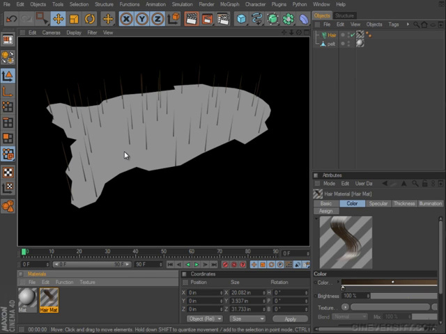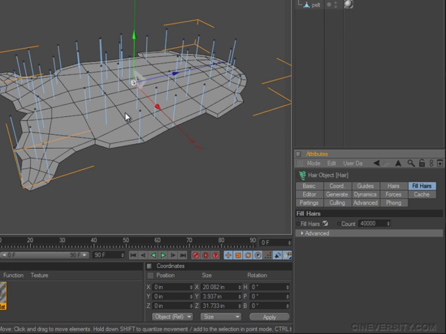thicker hair. If we go back to the hair object and find our fill hairs, let's go ahead and activate fill hairs. So at the moment it's going to add 40,000 fill hairs, and essentially this is just going to take each hair in my scene and interpolate hairs in between it. So if we click render, you'll see the results that we get.